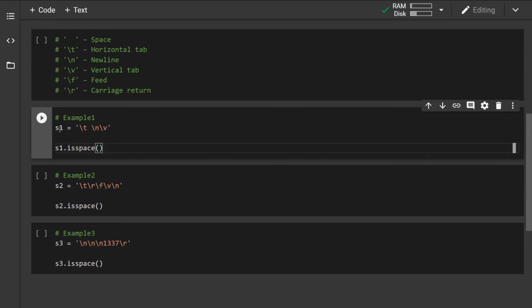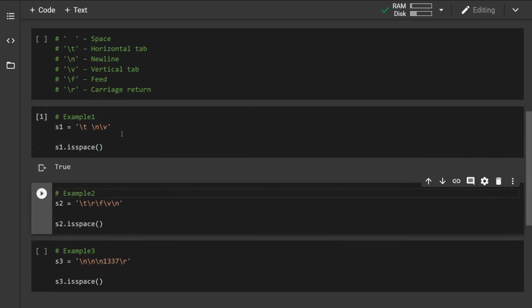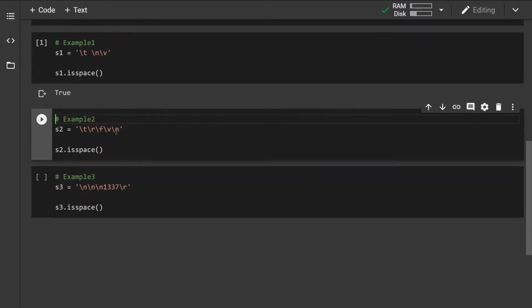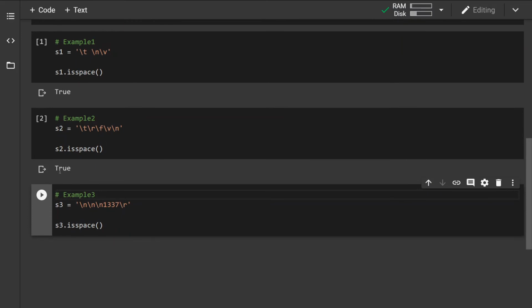So in this string we have a tab, space, new line, and a vertical tab. Let's run this. And we can see that all of them are actually white space characters. Now let's try all of them at once. We can see that this is still indeed the case.